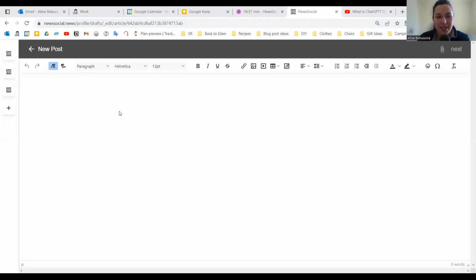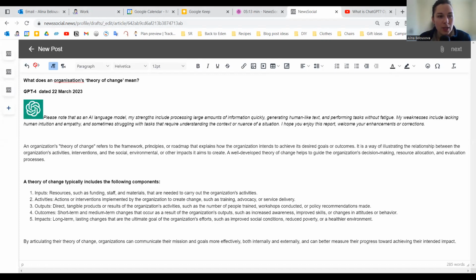Hello everyone, this is a video on how to use our new powerful editor to make posts on NewsSocial. Let me just introduce some text into our editor and show you what each of these functions is.